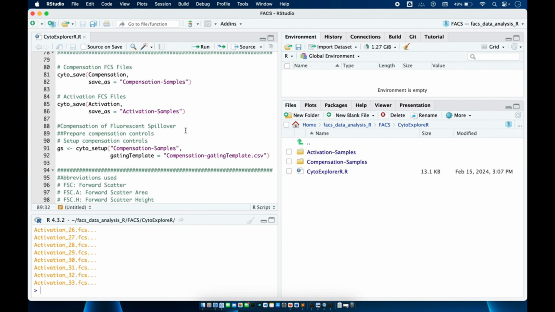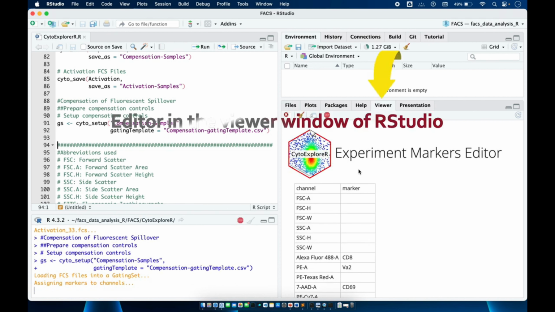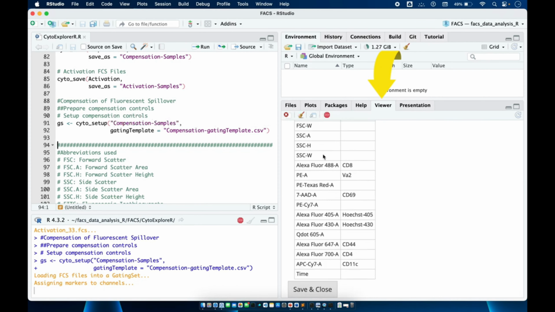Next, we do the compensation of the fluorescence spillover. As I mentioned in the workflow, we prepare the compensation controls, and then we create a CSV file called compensation gating template.csv, in which, when we gate our samples to the number of cells and number of single cells, all those gating populations will be recorded into this particular CSV file. So if you click this, a file will be created in which we have the metadata.